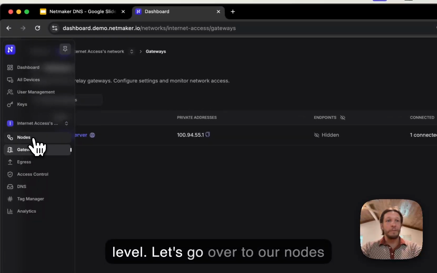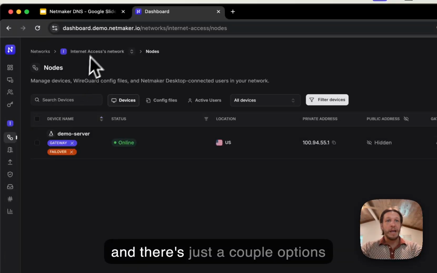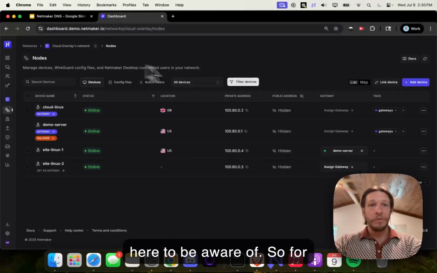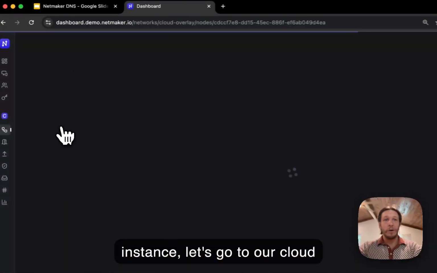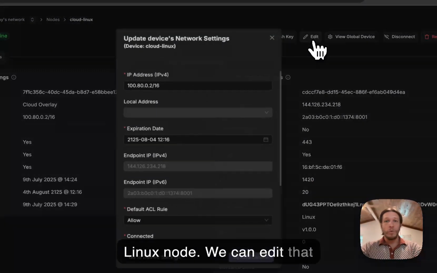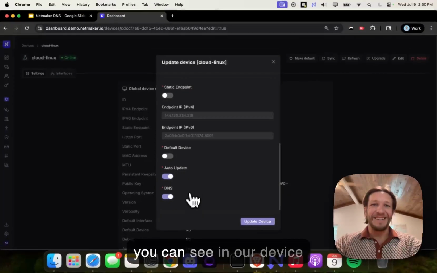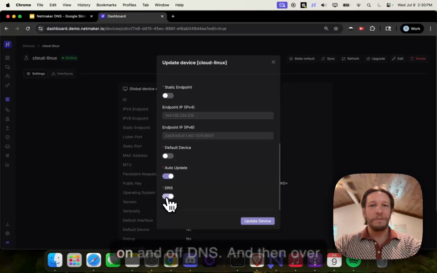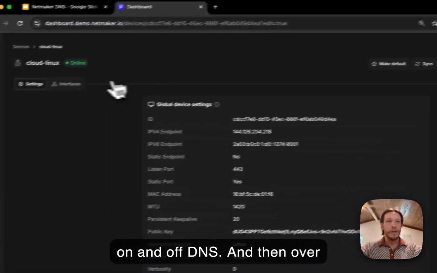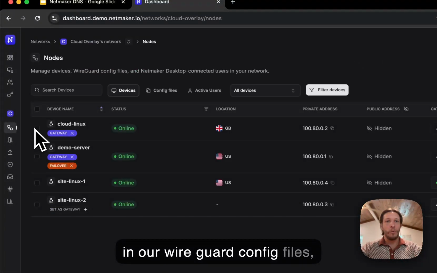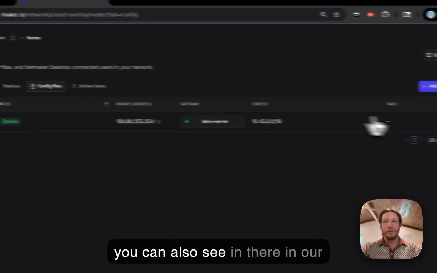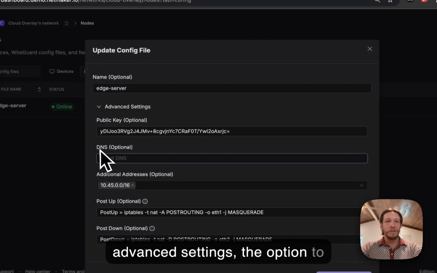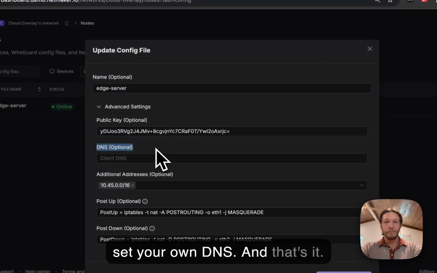Moving on to the device level, let's go over to our nodes, and there's just a couple options here to be aware of. So for instance, let's go to our Cloud Linux node. We can edit that. So you can see in our device settings, there's an option to turn on and off DNS. And then over in our WireGuard config files, you can also see in there, in our advanced settings, the option to set your own DNS.